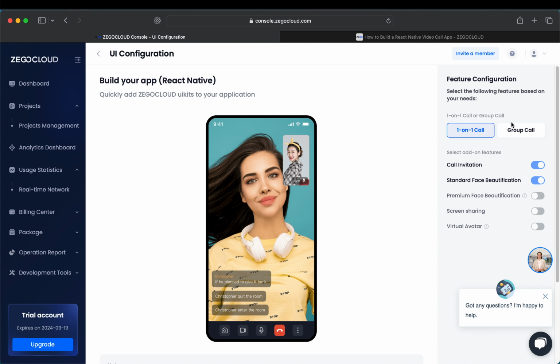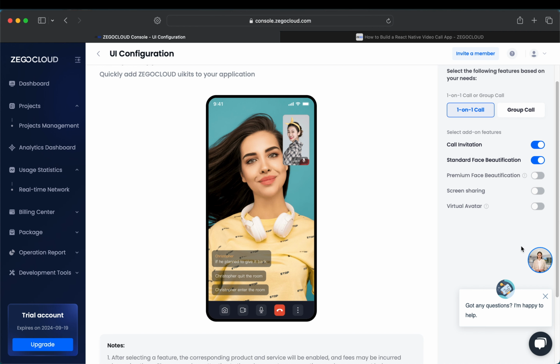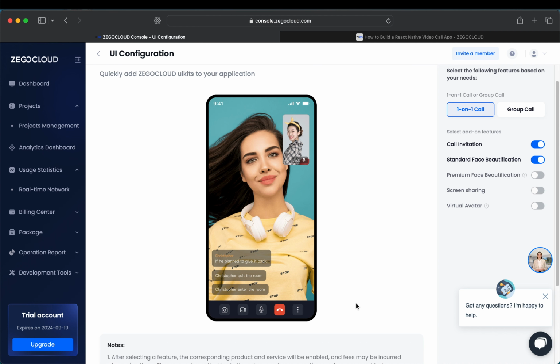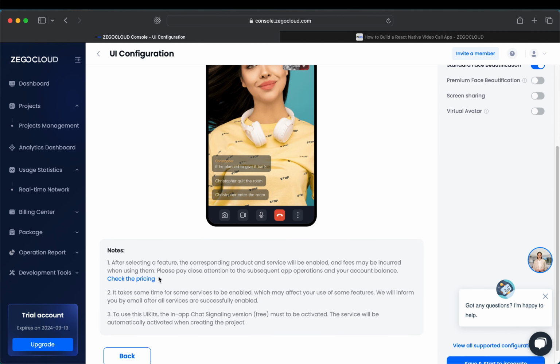So you have some options here, one-on-one calls or group calls. You can see what group calls look like. You can see one-on-one calls right here. So standard face beautification, you can see the difference. It kind of just gives a nice touch to that. I'm going to use that, or maybe not. Call limitation, yeah. And maybe yes, I'll use both. Cool, doesn't hurt.